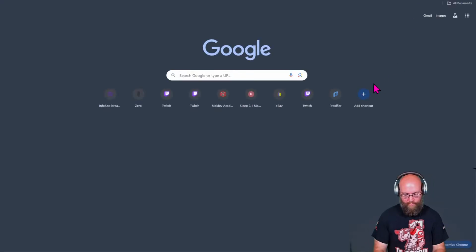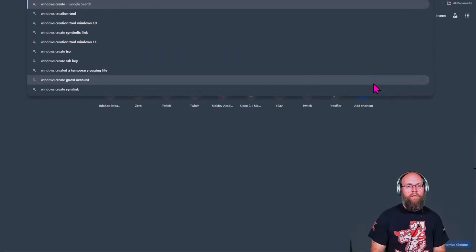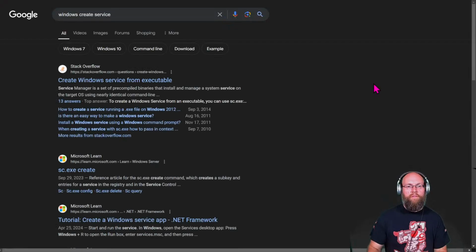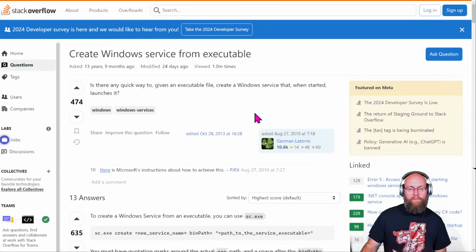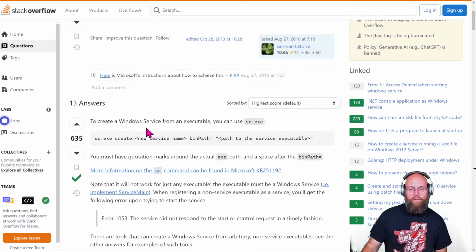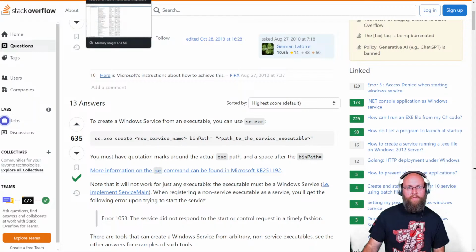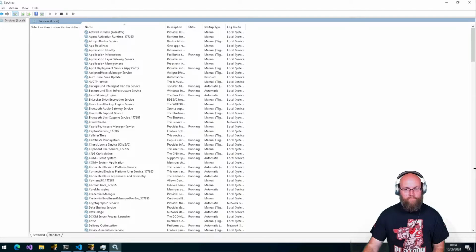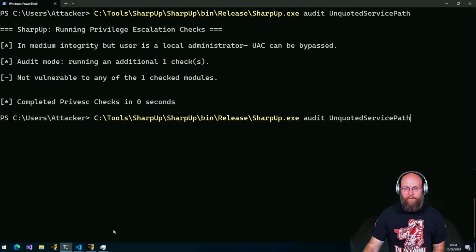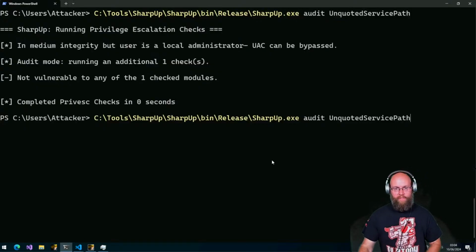Let me see here. Windows service. Oh, okay, so we could actually just do it with the sc create option here. I guess that's easy enough. So sc create, give it the name, bin path, executable. Okay, easy peasy. Fine, I'll close you out. We'll just do this the hard way.